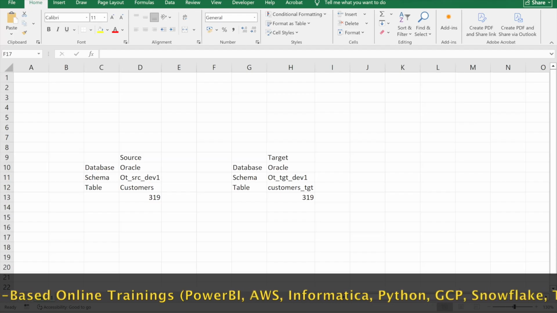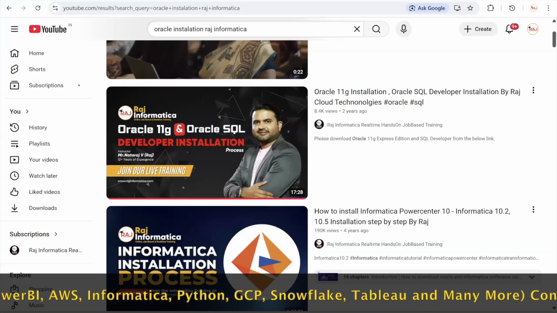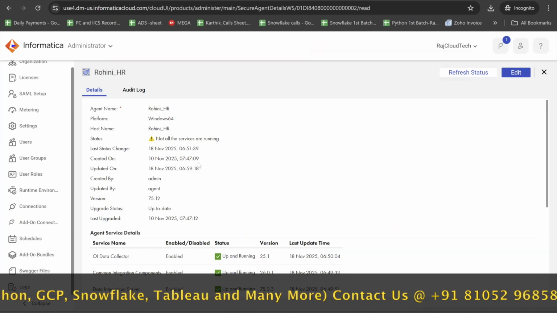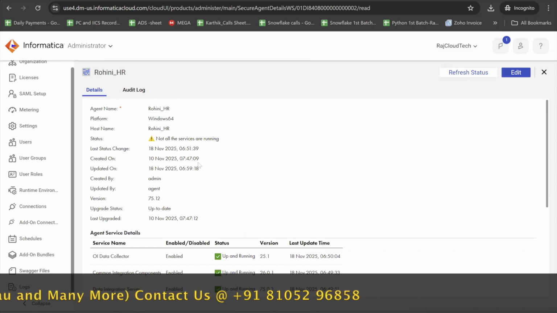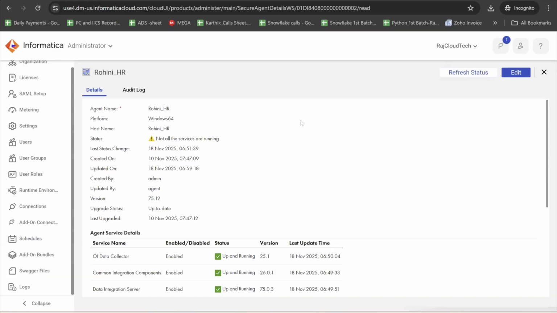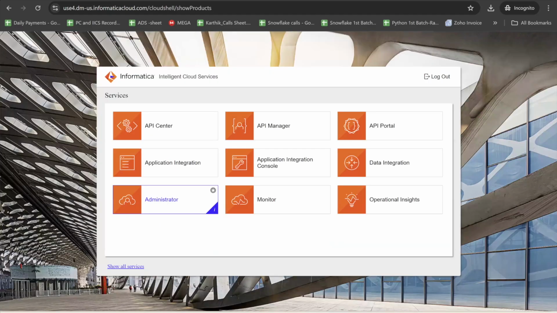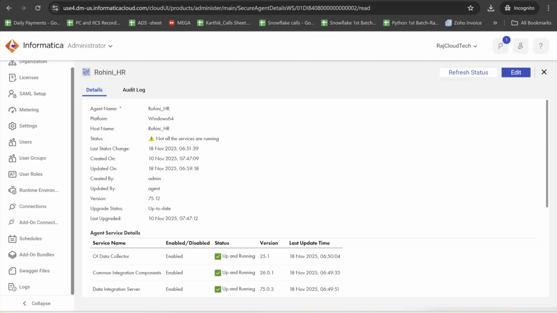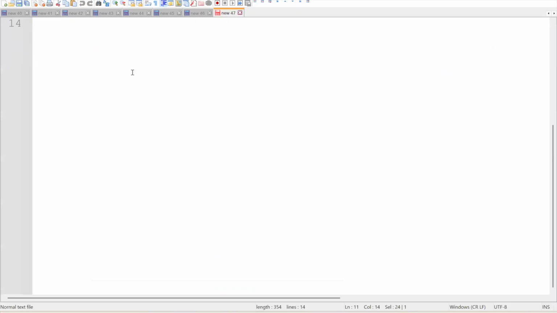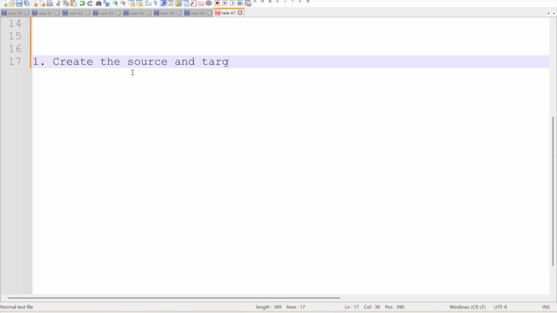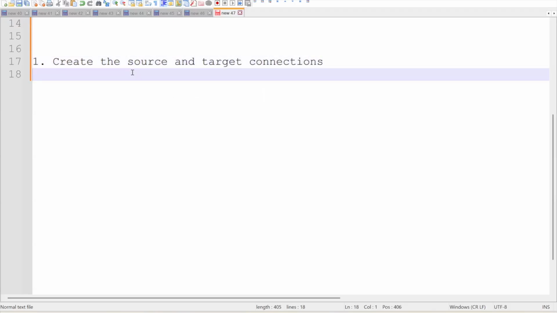So what to do for that? Log into Informatica in incognito mode. Informatica will work better in incognito mode. Once you log into Informatica, open Administrator. Now the first step is to create the source and target connections, and we create them in Informatica Administrator.